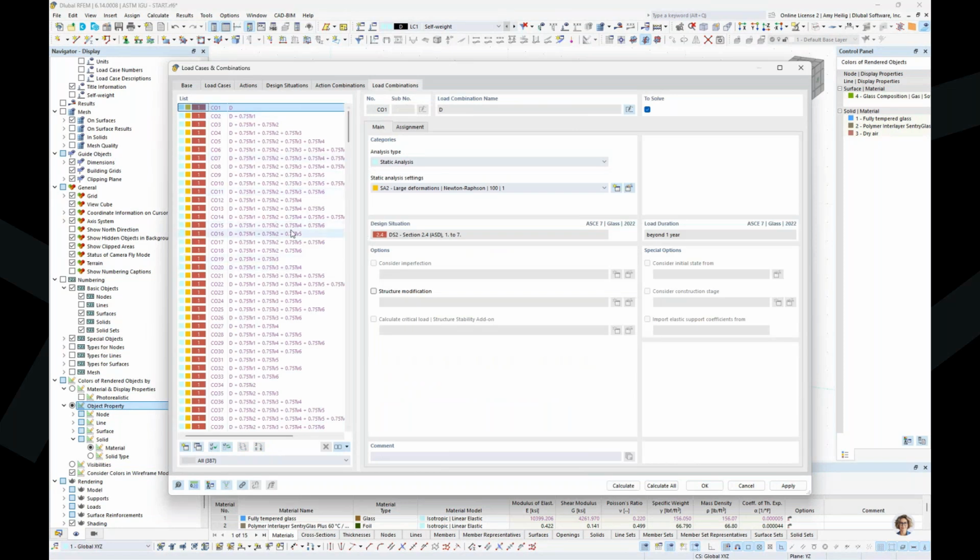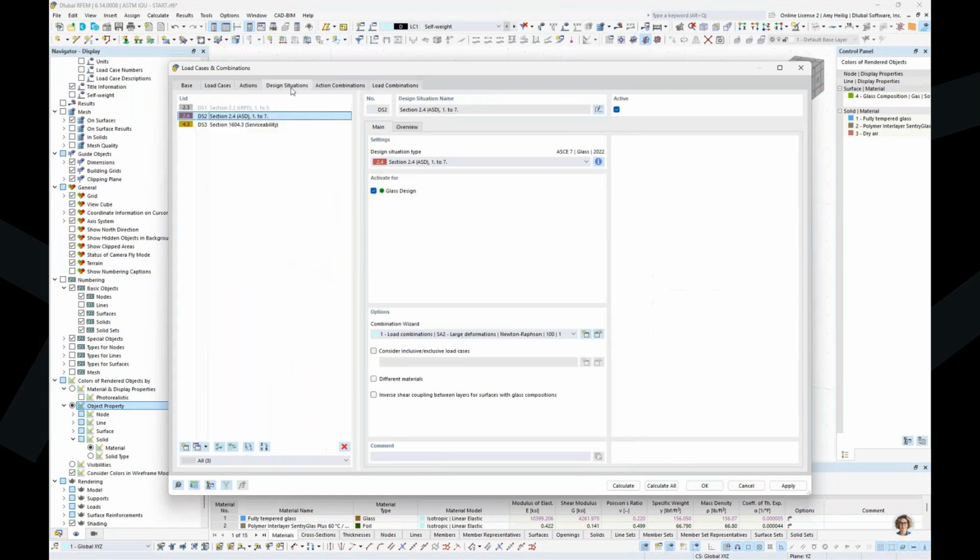Now, the problem here is that when I toggle to my load combinations, the program is going to combine all of those climatic loads for summer and winter together. And this is not correct. We won't have both of those load cases occurring at the same time. So therefore, we can take advantage here of the inclusive exclusive option. So we're going to go ahead and activate this for ASD.